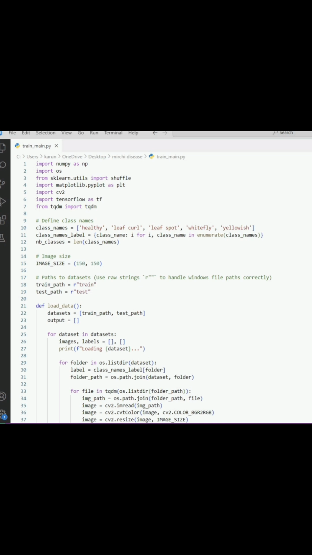Healthy means a leaf without any disease. Leaf curl means a disease where the leaf curls due to a virus. Leaf spot means a fungal infection on the leaf. Whitefly means a pest which causes damage to the leaf. Yellowish means the leaf turns yellow in color due to the disease.